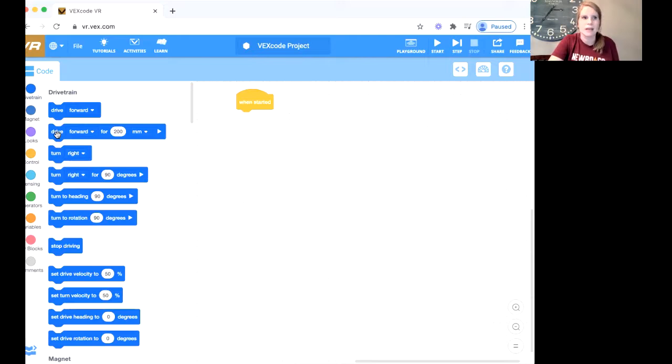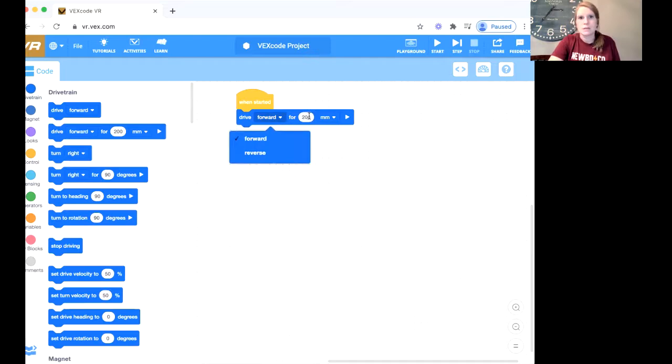For our demo today, we want our robot to be able to move in a square. So I'm going to select the drive forward block. As you can see, I have some options to be able to move forward or backwards, as well as to be able to change the distance that I want my robot to go. We're just going to stick with the default of 200 for today.